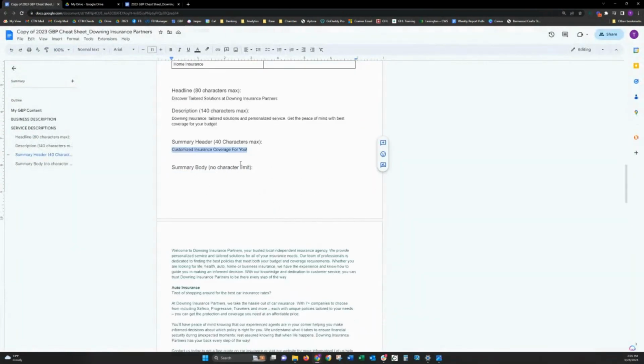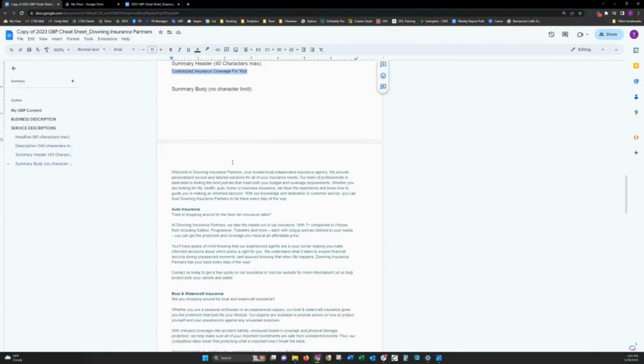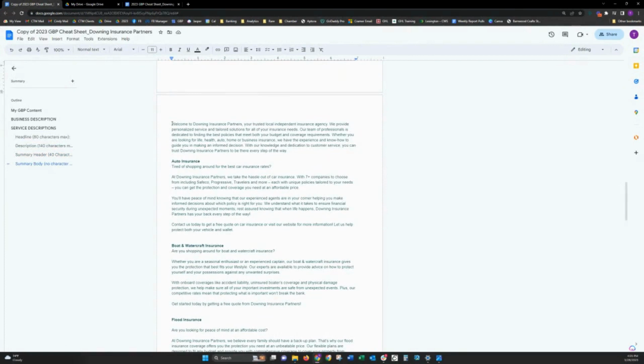So once we have our headline, description, and header in, the next section is the summary body. This one does not have a limit on characters or words, so you can put as much content as you want. My suggested content is a paragraph at the beginning that just kind of summarizes what your company does, the services you offer, why you want someone to work with you?